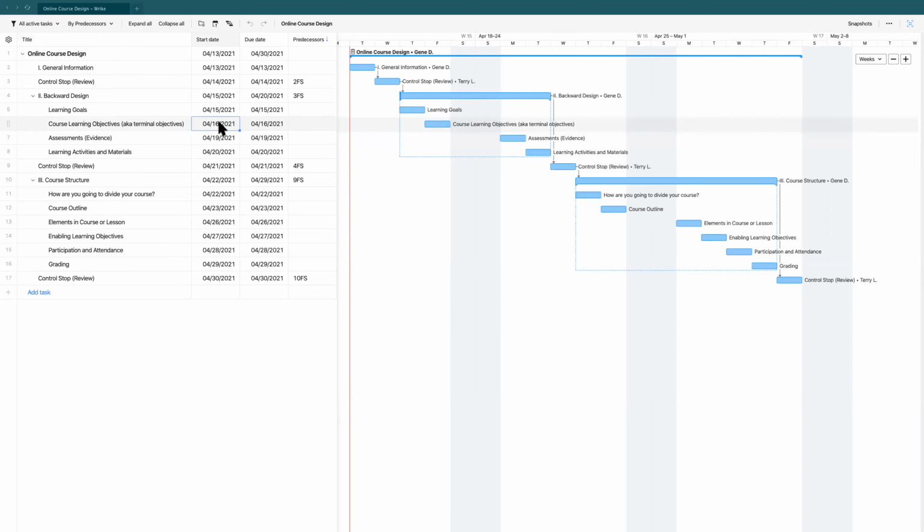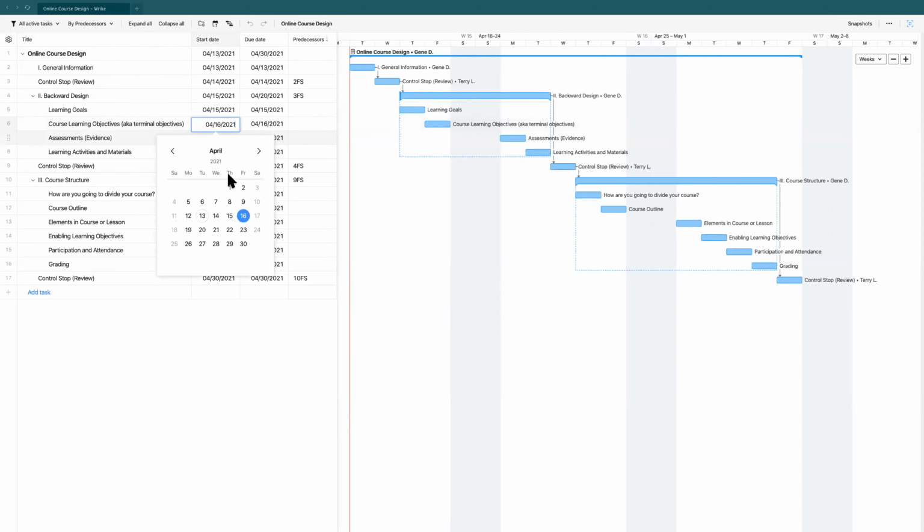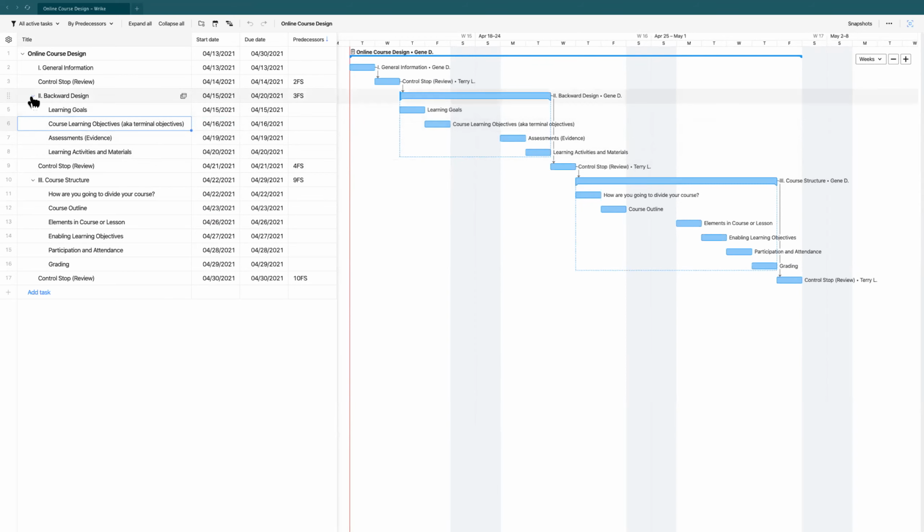Now, if you look here at 416, also, and you can thank me later, I didn't require you to work on the weekends. This is just a 5-day work week. So once you got the course learning objectives done, you didn't have to do anything else till the 19th, which is on this assessments piece here. And then as you see how all that works out.